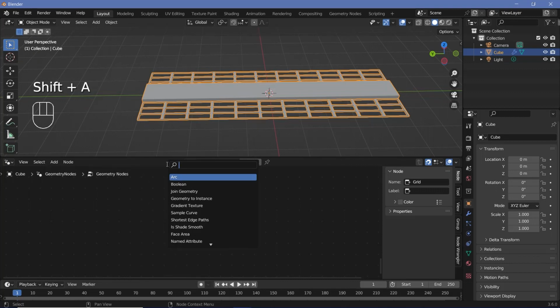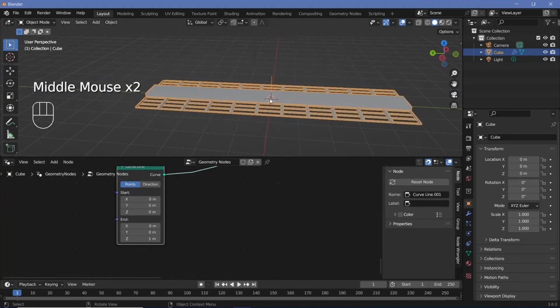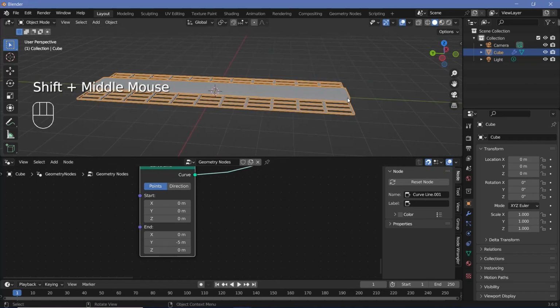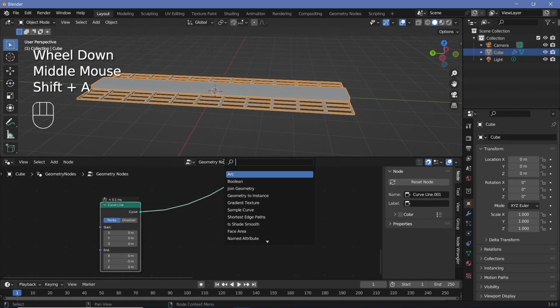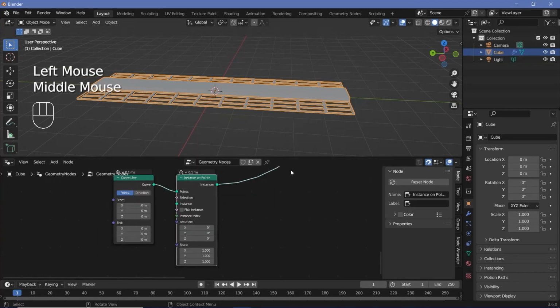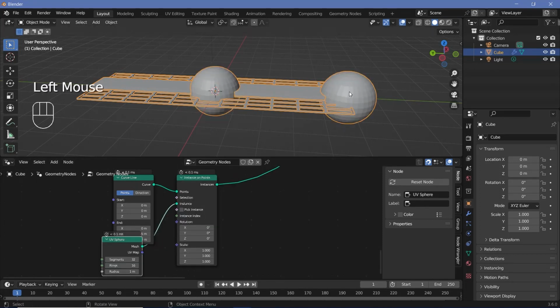So I'll press Shift A, search for a curved line, plug that into the join geometry, and this time I want it to go from the center to the end. So I'll keep the start at 0 0 0 itself, and the end I'll change this to a value of -5 on the Y. So that way it should be right over here. Next, I'll press Shift A and search for an instance on points node, plug that in over here. And just to make sure that we're in the right place, I'll press Shift A and search for a UV sphere, plug that into the instance, and you can see that it is in the absolute start and the end. So now we can remove it.